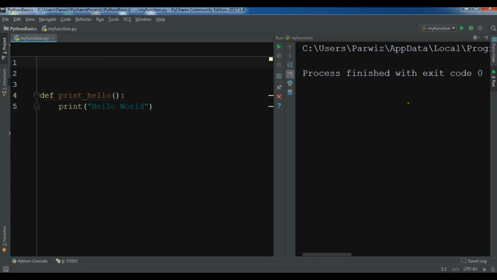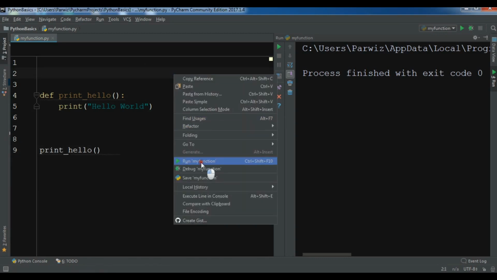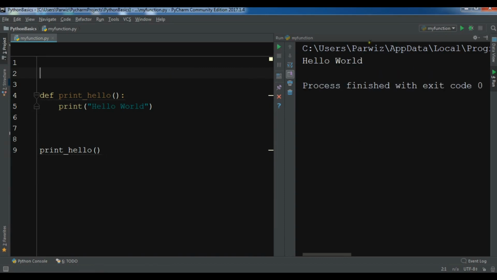So now we have created the function, but if I run this, you will see that there will not be any output. You can see that we have successfully run, but there is no output of hello world. This means that by creating a function we cannot execute our code. We need to call this function, and for calling it, at the bottom you can simply call print_hello. Now if I run this, you can see we have received hello world. So now we can conclude that when we create a function we need to call that function.